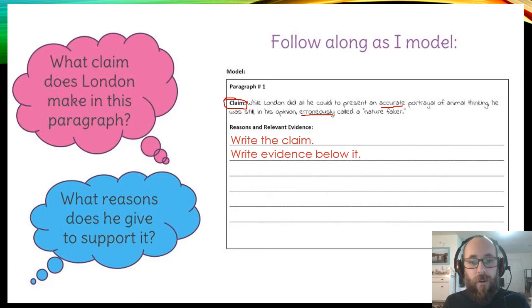And now what you're going to do is look for evidence that that's the case, or what his reasons are for saying that. Okay? Go ahead and pause the video, and I want you to look back through that paragraph and find out what kind of reasons he is giving to support his claim that he shouldn't be called a nature faker. Pause the video, look for some things, and then we'll talk about it. Okay, so you found some things in paragraph 1 that could be evidence. Okay, so let's look at that together.